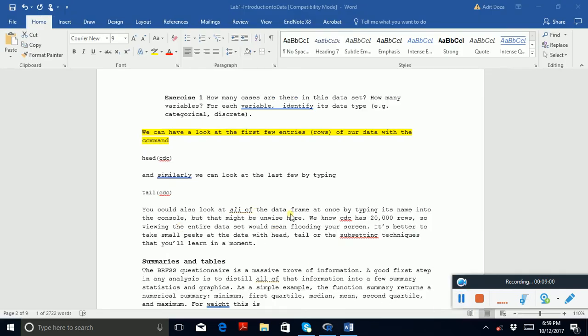Of course, you can say that you want to look at all the observations, but we know that CDC has 20,000 rows, so viewing the entire data set would make the screen very messy. I don't recommend seeing all of it. It's better to take small peeks at the data with head, tail, or the subsetting techniques. Subsetting is very important. You don't want to skim through all the data, so you just subset it, like maybe the first 100 observations, or the last 100, or the middle 100, for example.